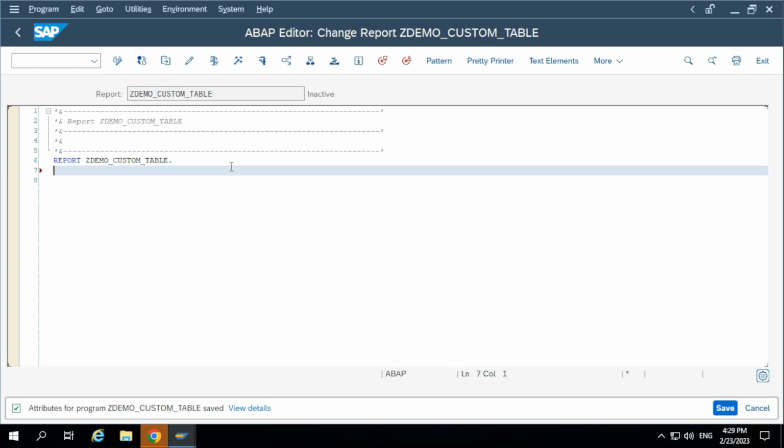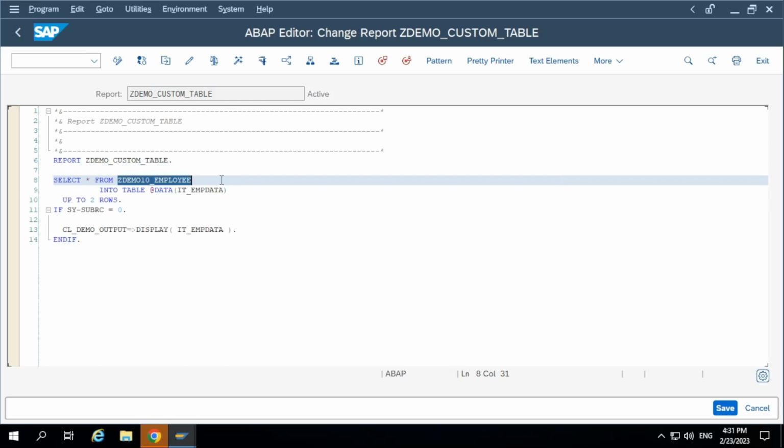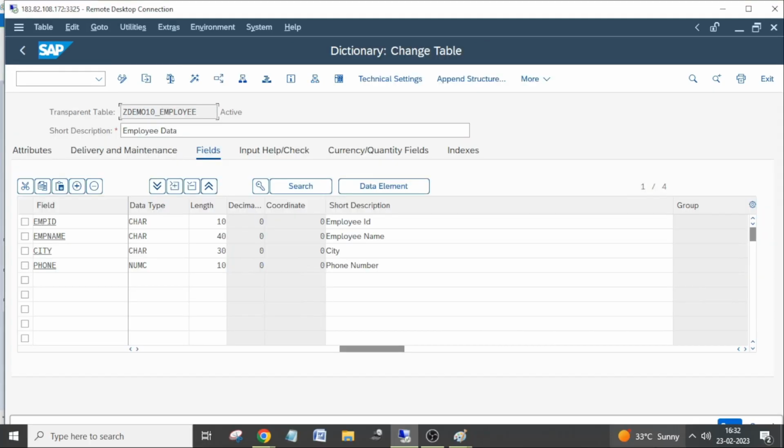So that's about creating the table. In the next session, we'll see how to create a table with the help of data elements and domains, and how to create the data elements and domains. Please practice. Please create a table and write a program to select the data. You can take any example, any master data like employee, student, anything you can take. That's the assignment for tomorrow.